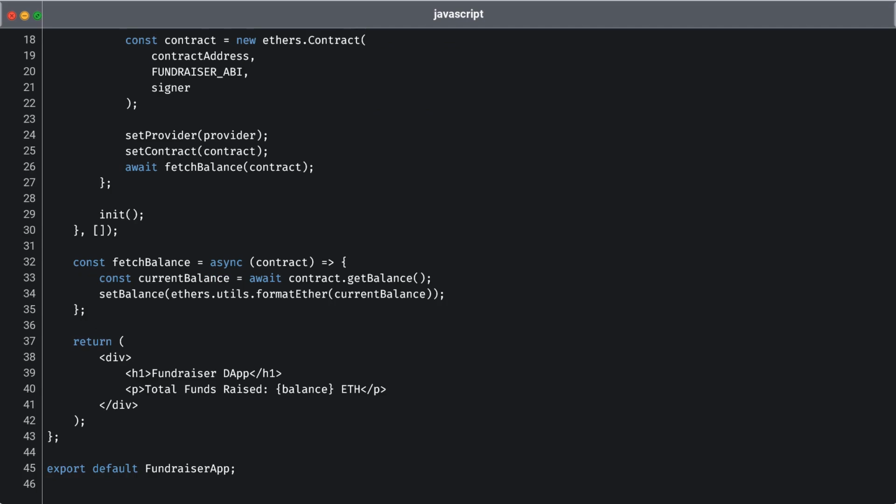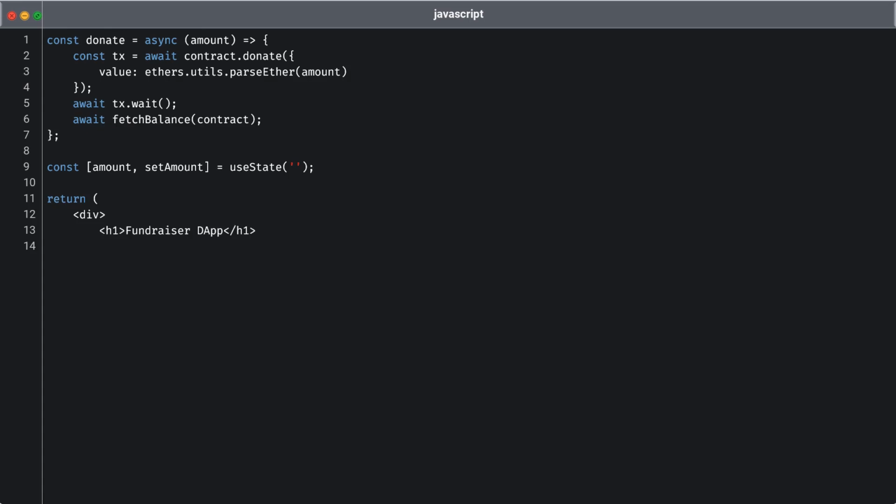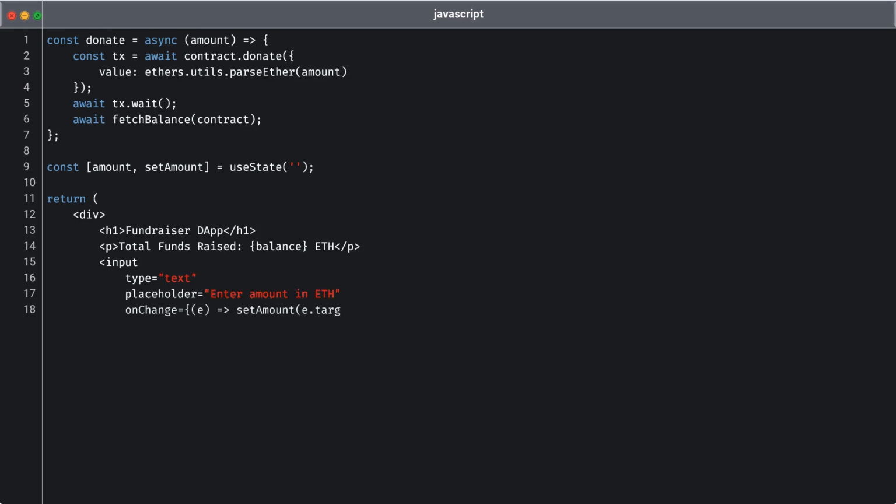Ready for users to engage with our fundraising DApp, now let's implement the donation functionality to allow users to contribute to our fundraiser directly through the UI. We begin by defining an asynchronous function called donate, which takes an amount parameter representing the ether the user wishes to donate. This function interacts with our smart contract's donate method by passing the amount as a value, utilizing ethers.js to parse the ether string into a value that the blockchain can understand. Once the transaction is successfully executed and confirmed, we call the fetchBalance function to update the displayed balance, ensuring the UI reflects any new contributions.